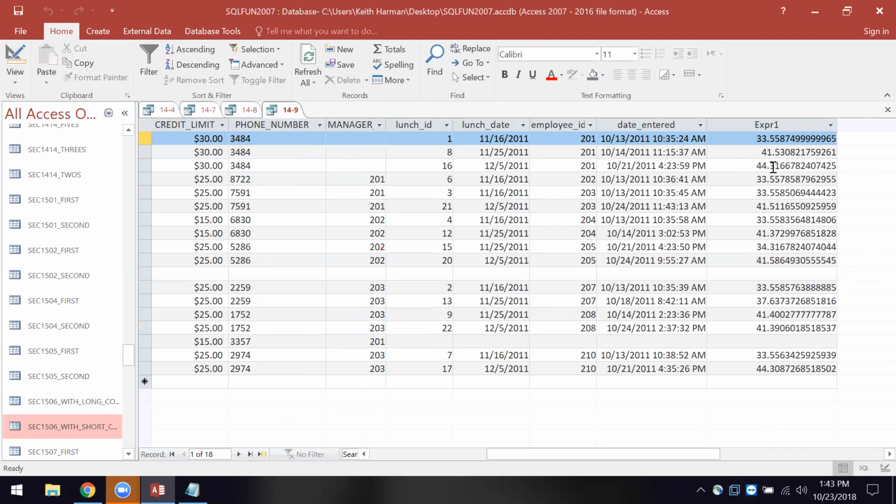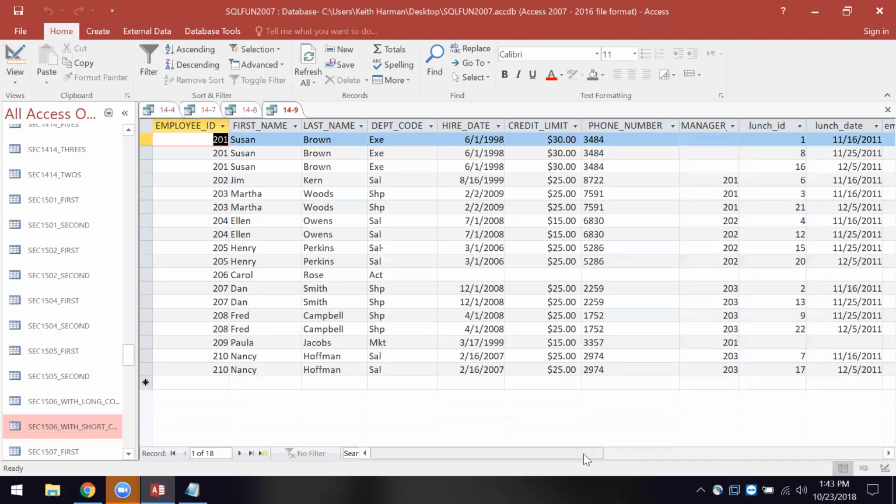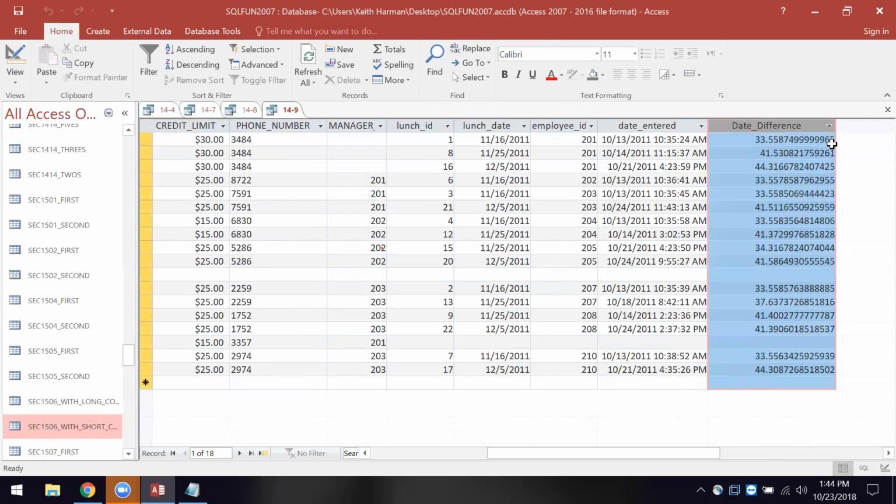Now you can see I've got an expression here, and I'm going to go down to the SQL, and I'll put that as date diff. Date underscore difference. Now let's see if that pretties it up a little bit. Yeah, there we are. Okay, that makes that much better.